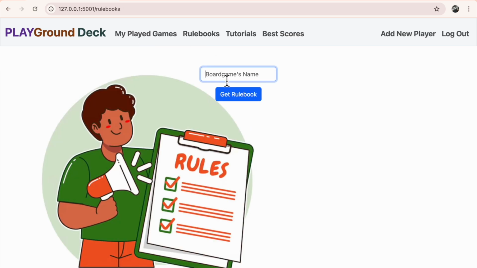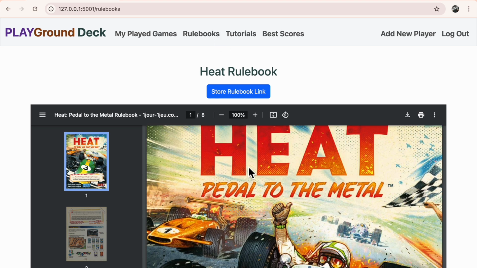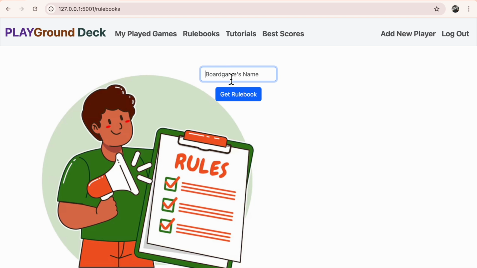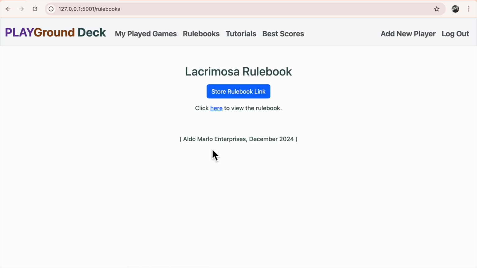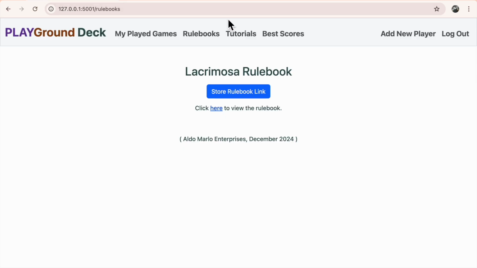Here you can look for a rulebook, and it displays in an iframe here. But if you cannot find it, then you can store the rulebook. If you cannot display the rulebook, then it displays this, and it redirects to the page.